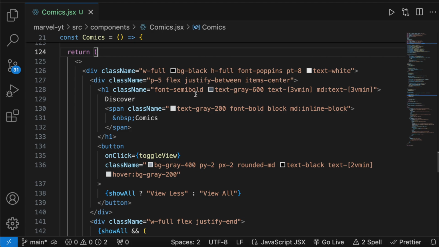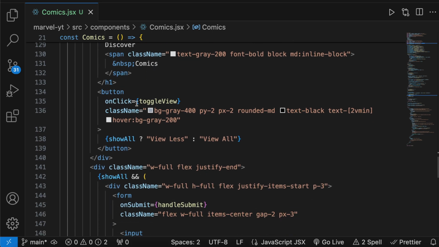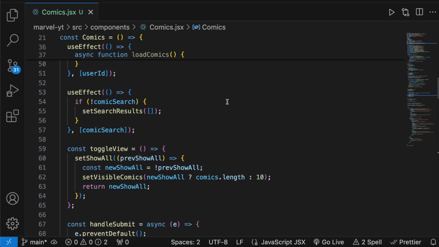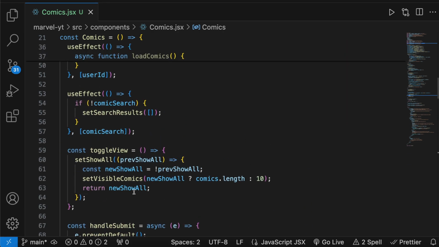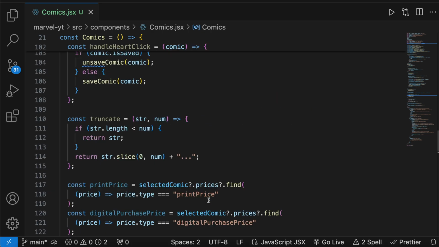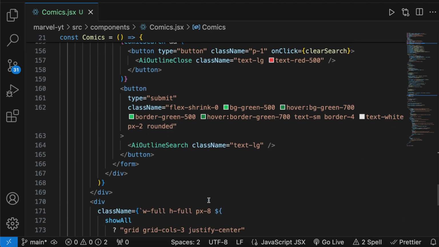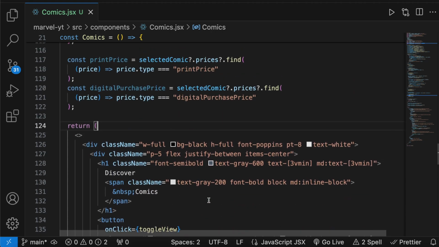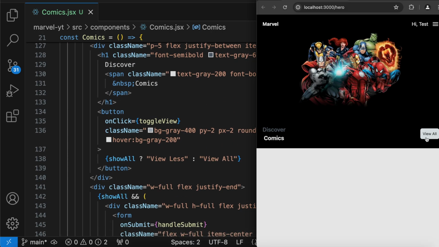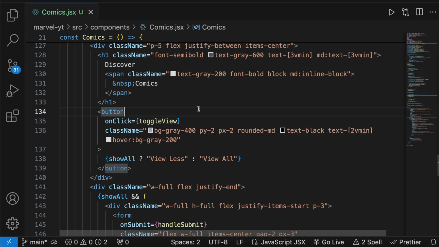So here we have regular CSS. We're using Discover Comics. Here we have a span to make it in line with this. So we have Discover Comics here. For this button, like I said, we use the toggle view for the onClick function. So toggle view, if you remember, is this one where it shows the comic length or show all. So that's what the toggle view is. The toggle view is this view all right here. So it either shows the whole comic length or it just shows the visible comics, which are 10 items. Hence what this is doing.